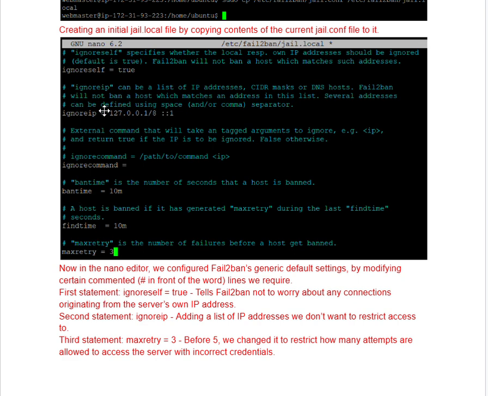The first statement, which was ignore self equals true right there, we needed that because it tells Fail2Ban to not worry about any connections originating from the server's own IP address, so we can access the server ourselves normally. So that's good. The second statement, which was ignore IP equals these numbers right here. This basically adds a list of IP addresses we don't want to restrict access to. So that's good.